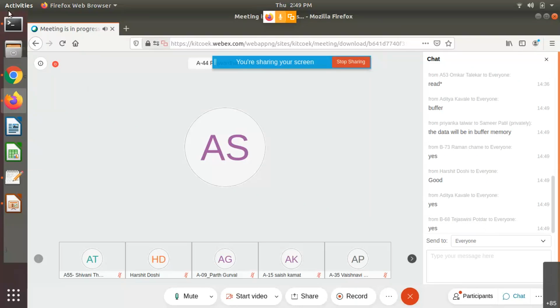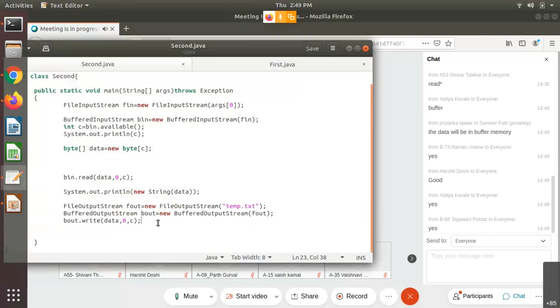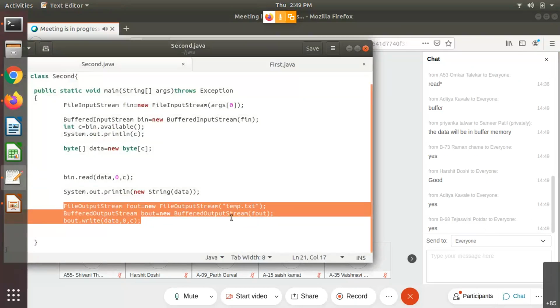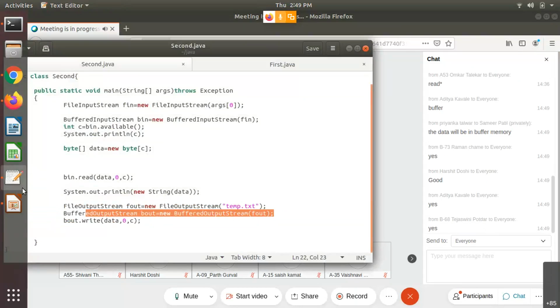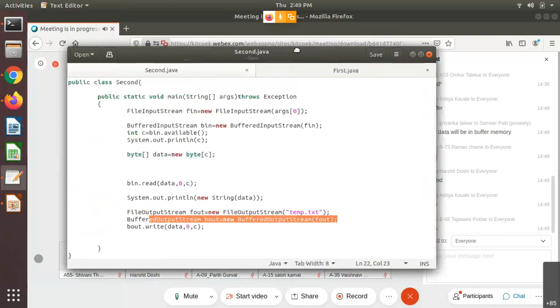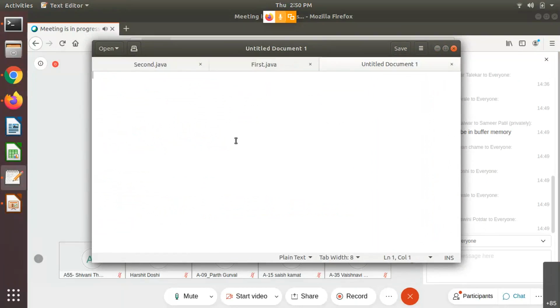So that's why the data is not stored on the disk. Data remained inside a buffer. The buffer is the buffered output stream, so the same effect happens here. Let me open up this file again and create a temporary file. See, this data is not stored on the disk, but data is still present.